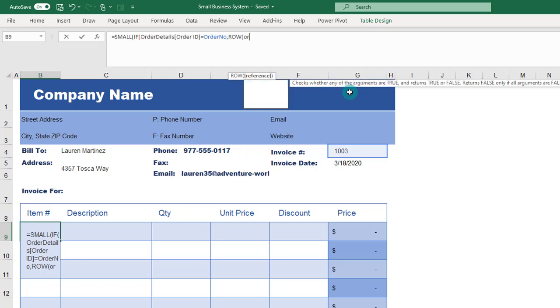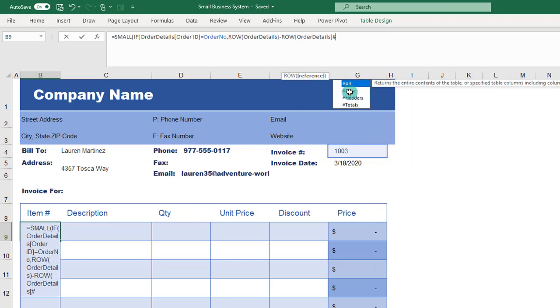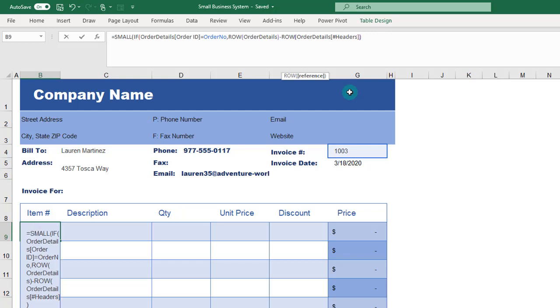So we're going to take the order details table as an entry for our ROW function, and we're going to subtract, as we said, the row number of our order details headers. So we get the row number for that header row, and we subtract it from the row that we are interested in.